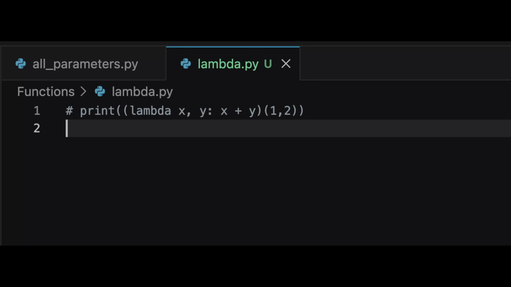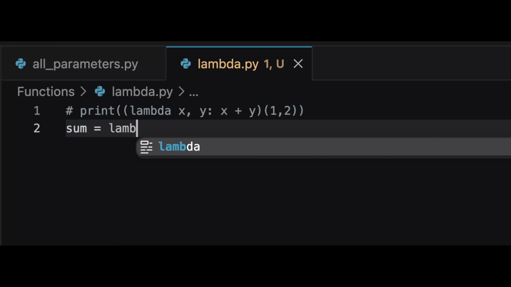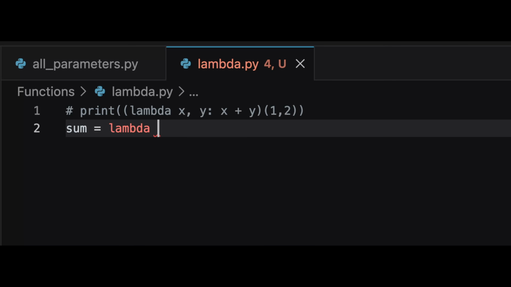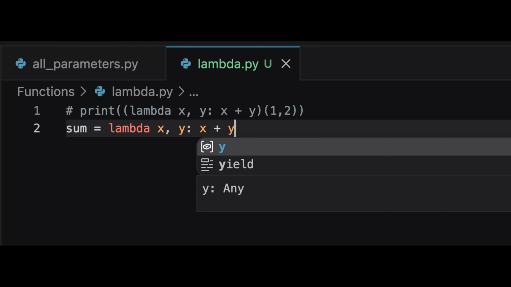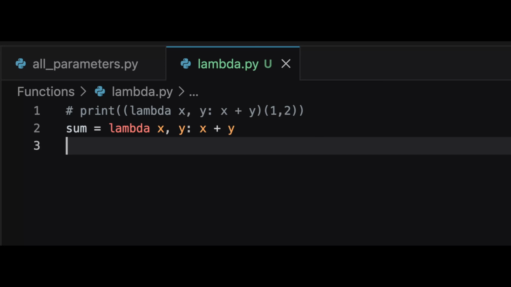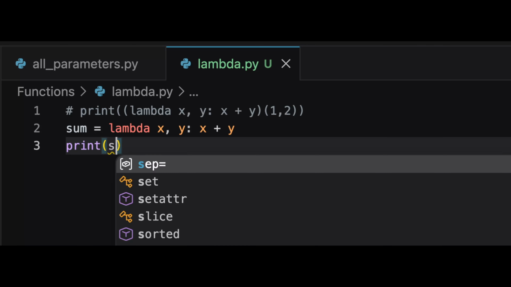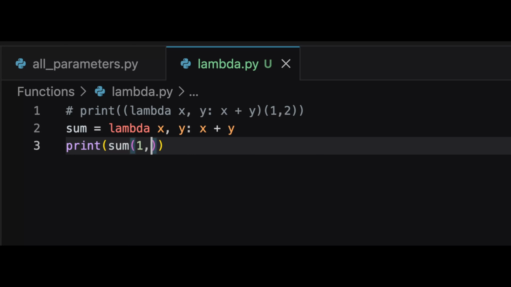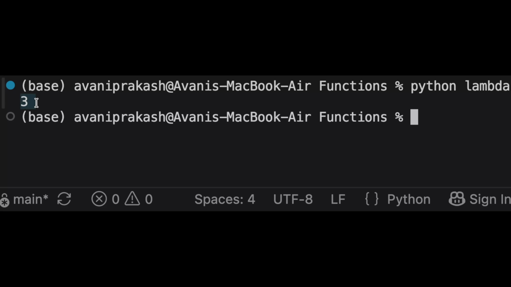Alternatively, what we can do is that we can assign it to a variable also, which I am going to call here sum. So again lambda, that is our keyword, and I am going to put x and y. These are the two parameters, and then our expression is x plus y here. And then we can do something like this here, print sum 1 comma 2. Again it is going to give me the same output. Again I am getting here 3, which is the same output.